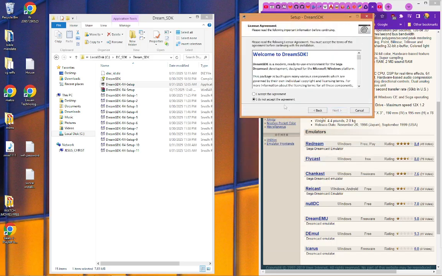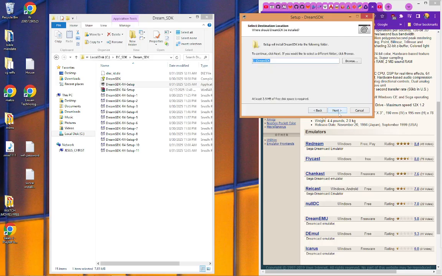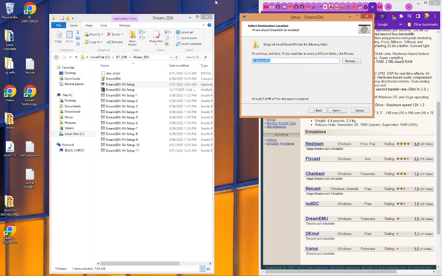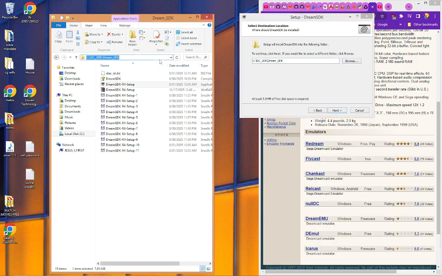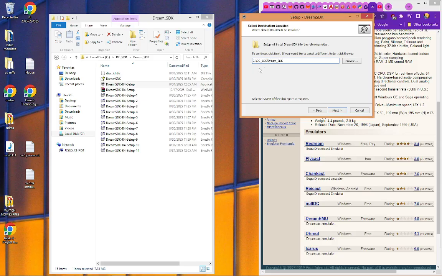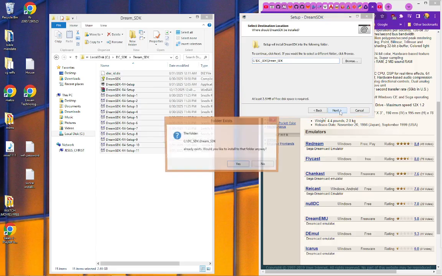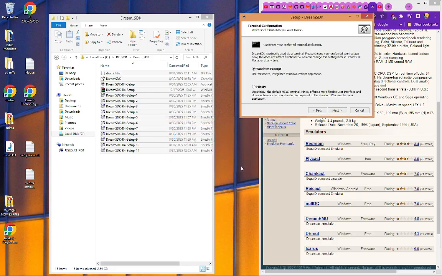And we want to click Next. I accept the agreement. Click Next, click Next. We want to get this path right here because this is where we want to install it. Copy. We want to paste it like so. Okay, so make sure these paths are matching because we want this installed right here. Go to click Next. It says the folder already exists. Would you like to install to that folder anyway? We will click Yes.